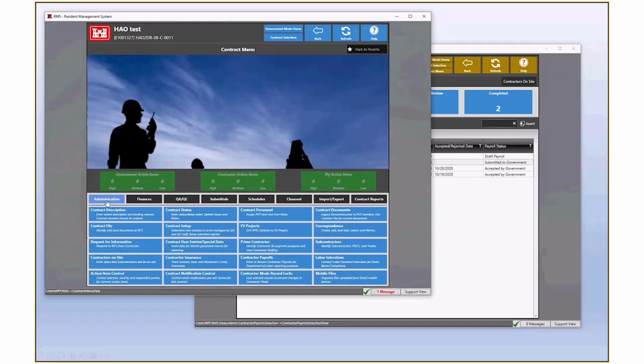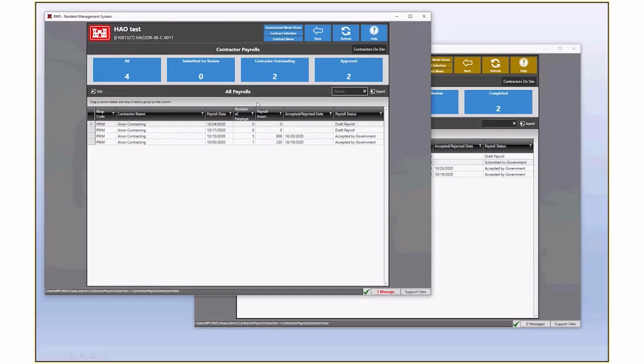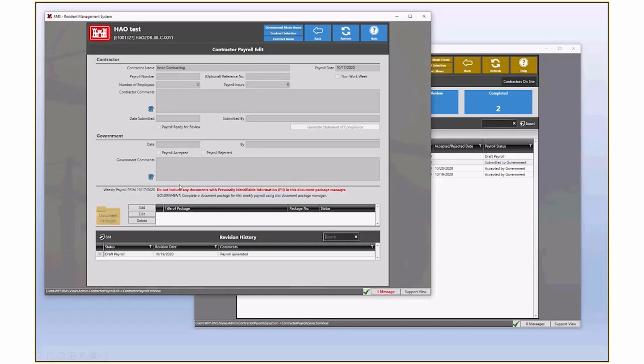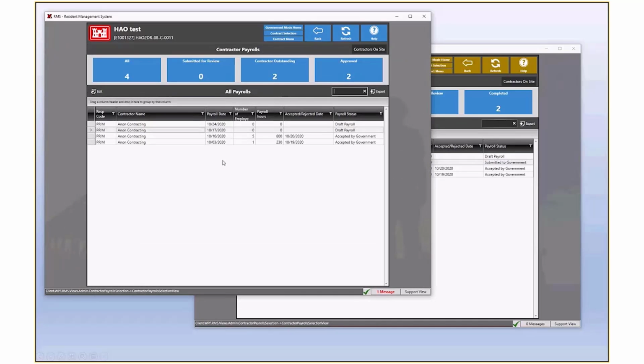And then I'm going to go to the administration tab, and I'm going to go into the contractor payrolls. I'm going to go ahead and open up the file, the payroll that they had submitted to the government. And this is a little different.